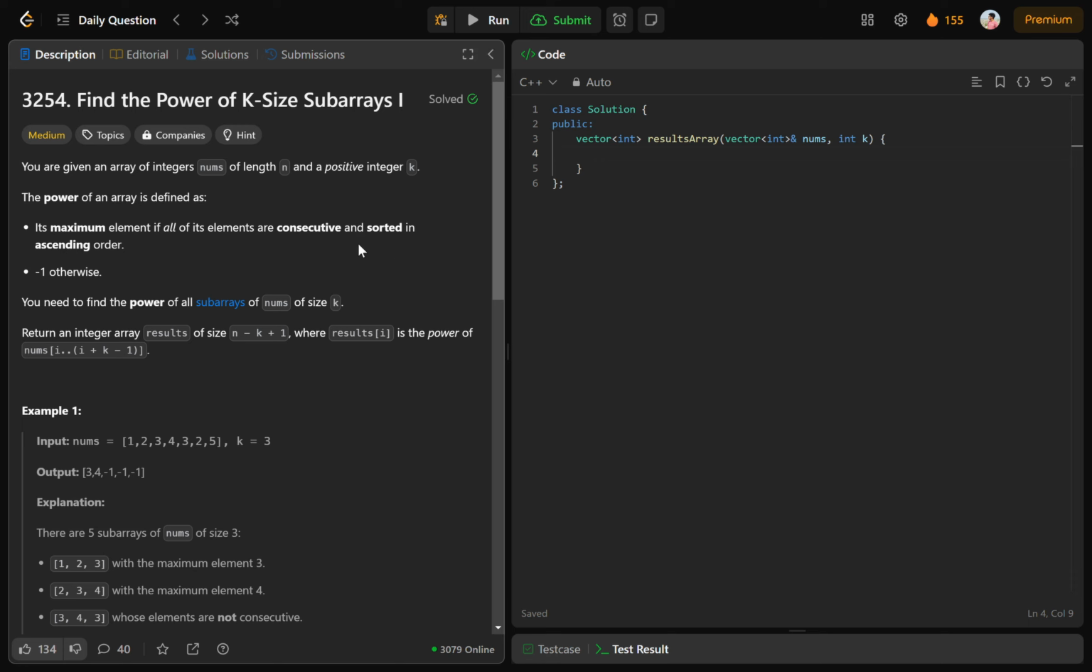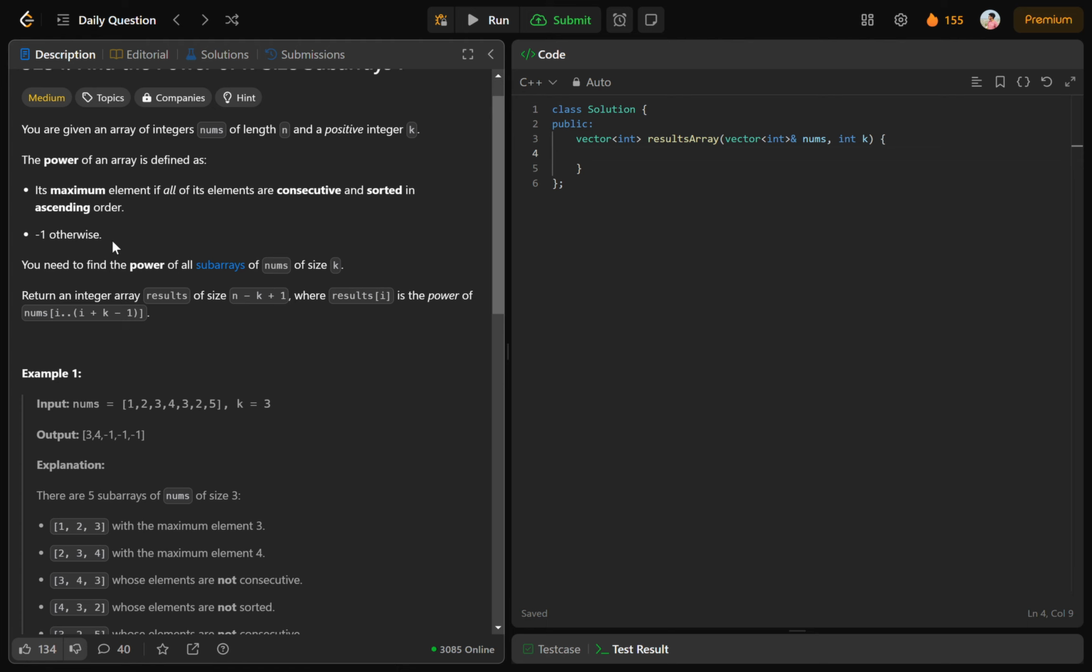Hey guys, today's question is Find the Power of K-Size Subarrays 1. In this question, we are given an array of integers nums of length n and a positive integer k. The power of an array is defined as the maximum element if all the elements are consecutive and sorted in ascending order, otherwise it is -1. We have to find the power of all subarrays of nums of size k, and return an integer array denoting the power of every subarray.